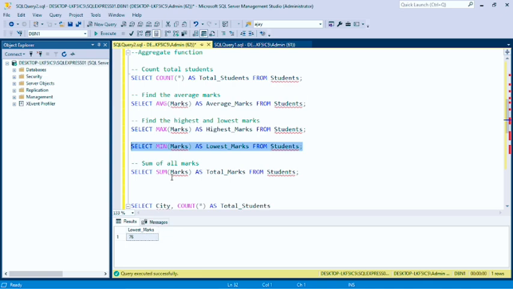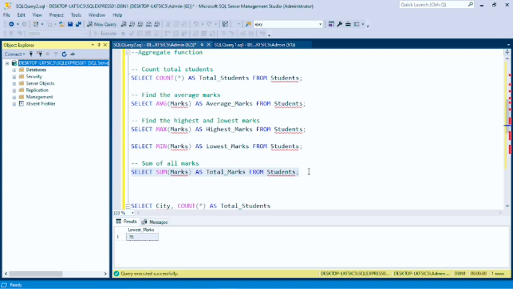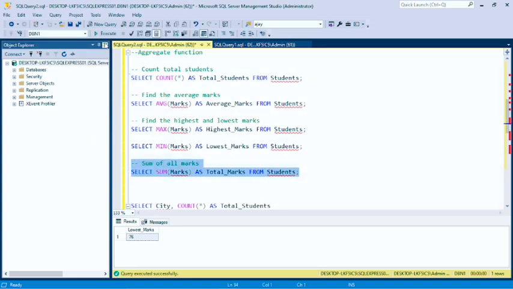Now let's move to the SUM function. It gets the overall column data and shows the summation of the marks of the students. Now let's run this command and show the data of the students. It is the sum over the whole marks column of the students.